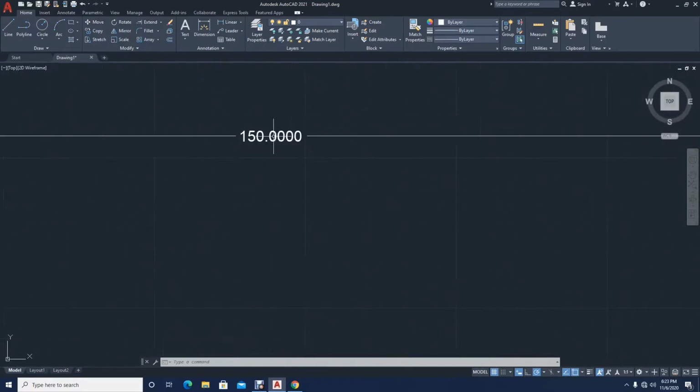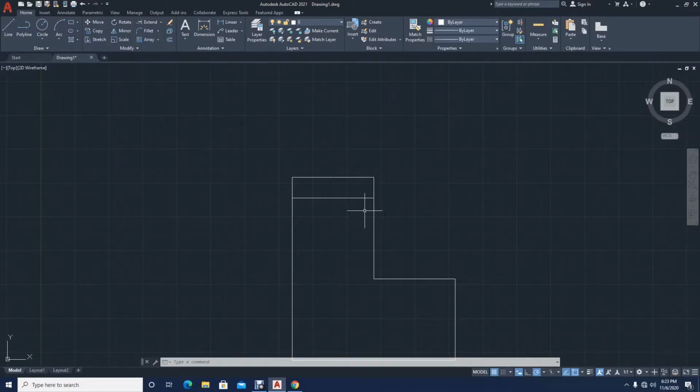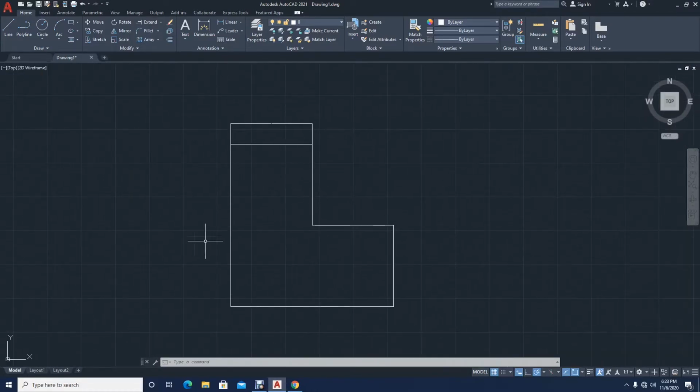Now, if you zoom in, you'll see the units. From this point to this point measures 150 millimeters. But given the size of the drawing in relation to the dimension line, you are not able to see.